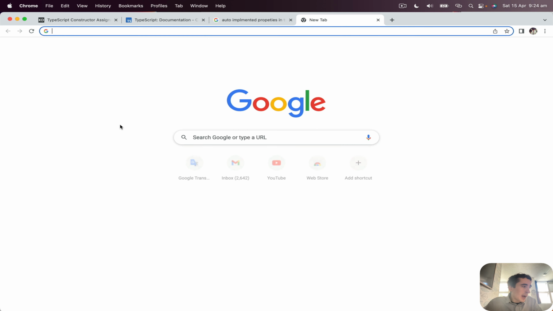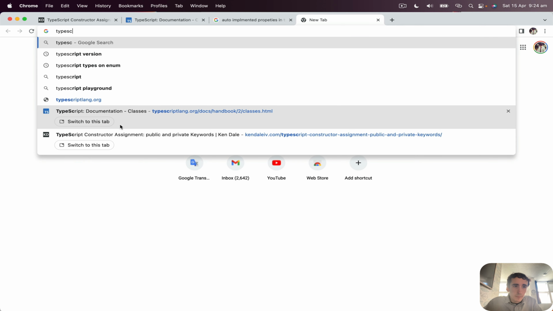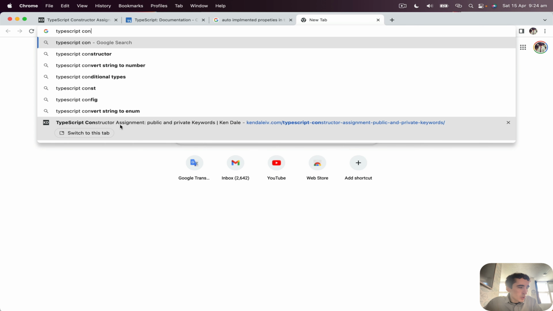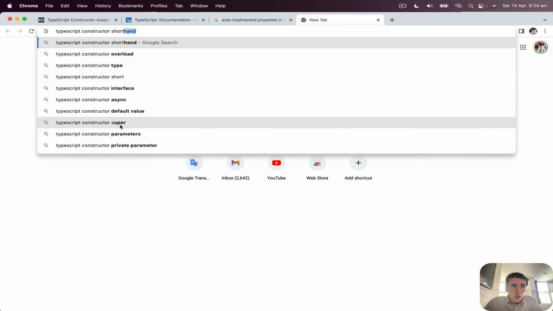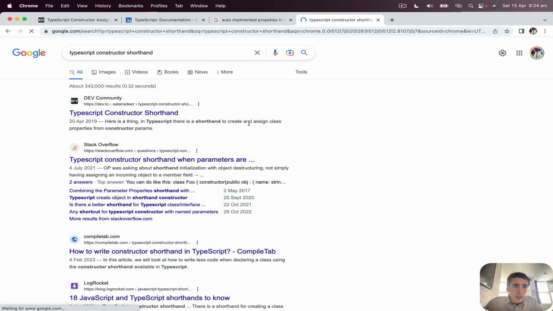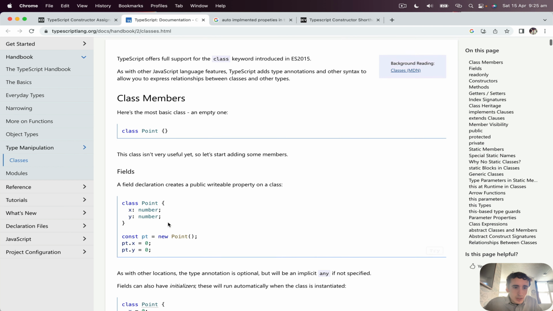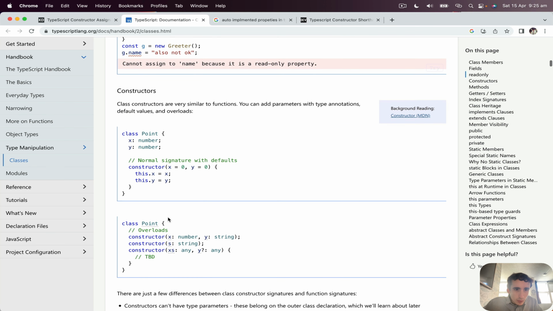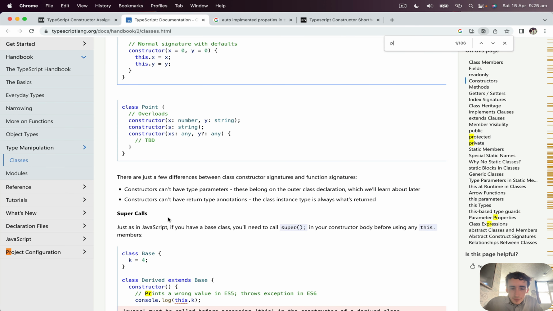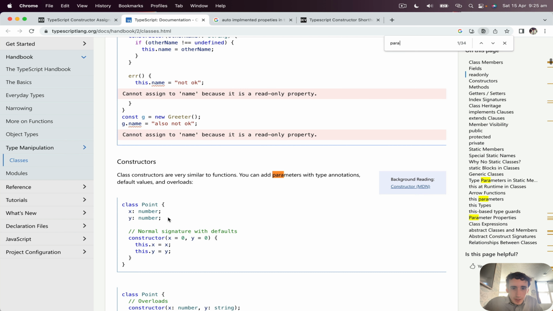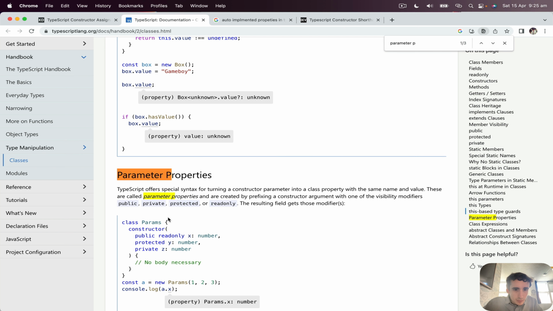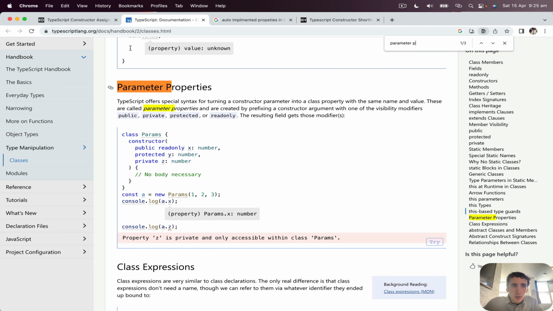And then you could even have the TypeScript constructor shorthand, like this. But basically all of those names are exactly the same. It's just a lot of different names for the same thing. And what it does, let's see where we are. If I type parameter properties, here we are. So let's directly jump into it.